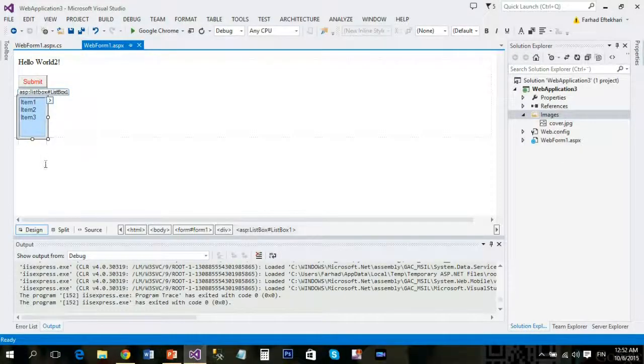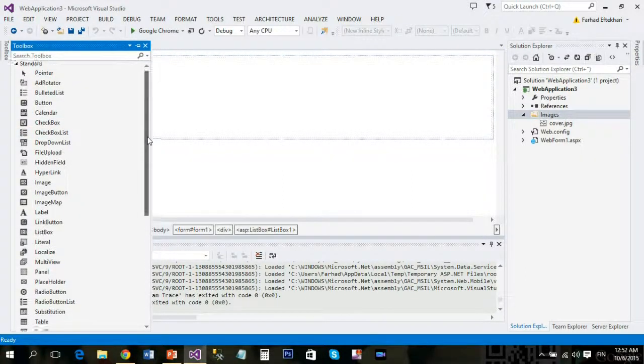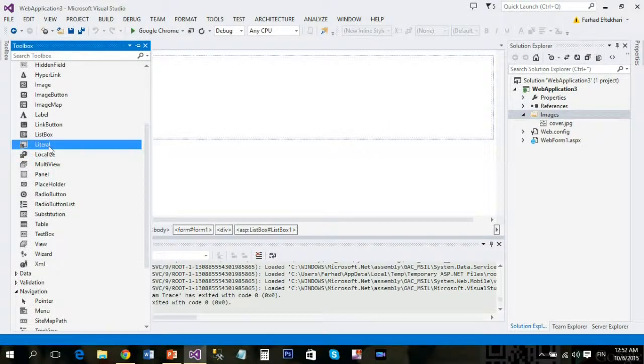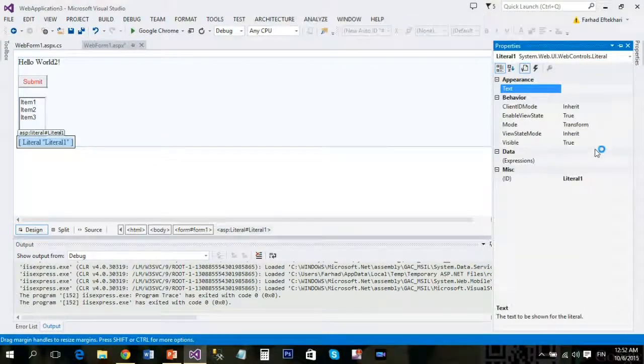It's really similar to label, but has some more functionality as well. It also has the property of text here. You can insert HTML code inside of it or regular text strings as well.